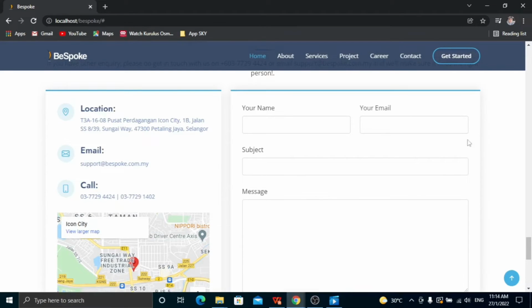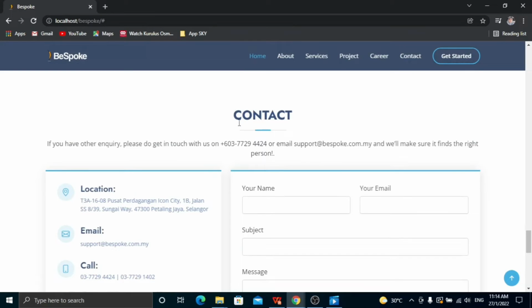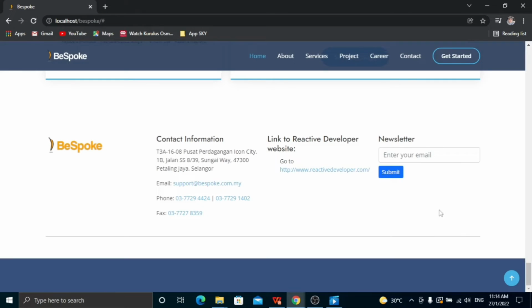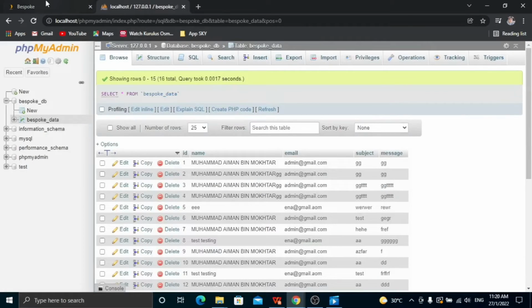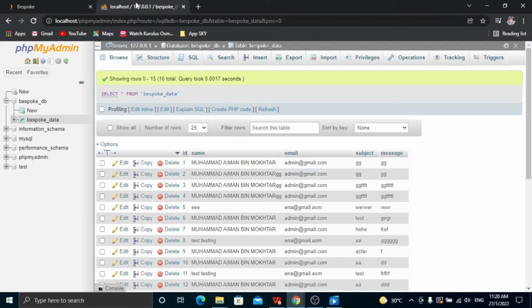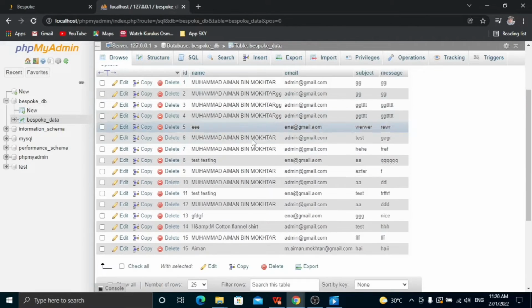This form will be stored in the database that we have made for the bespoke company. I will show you later. Okay, so this is the website's footer. From the form that we have successfully sent, it will be stored in the database for the bespoke data. Inside it, you can see the data that has been stored: the message, the email, the name, and the subject.